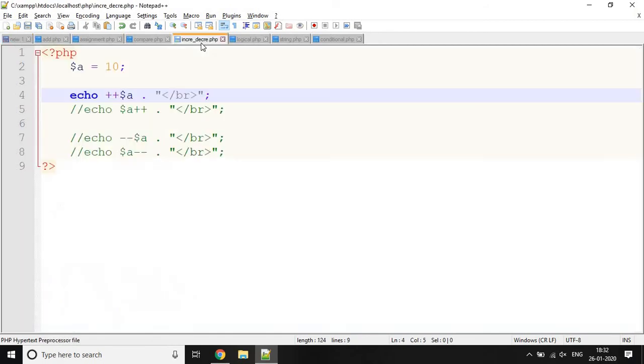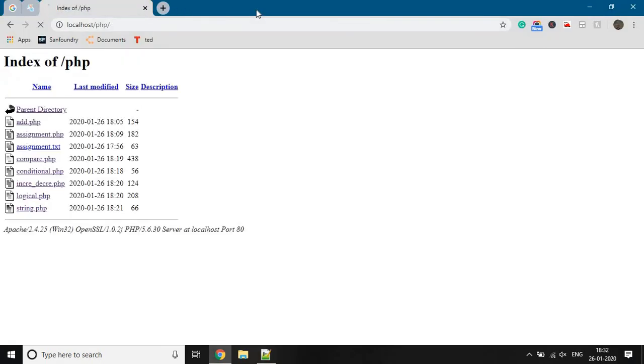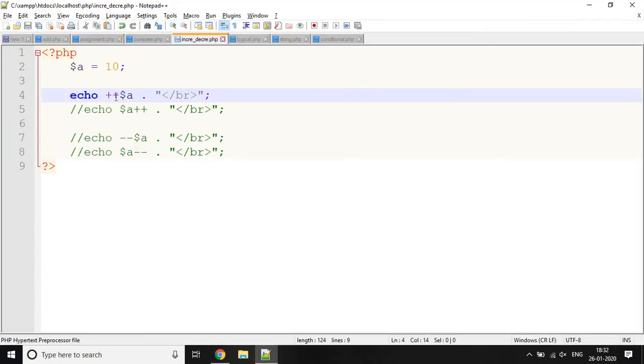Let's take an example. So here the variable a contains the value 10. The first echo statement contains ++$a. So this is pre-increment. It will first increment the value and then will print the value. So let's test it. It gives us the 11. First the value is incremented to 11 and then it is printed over here.